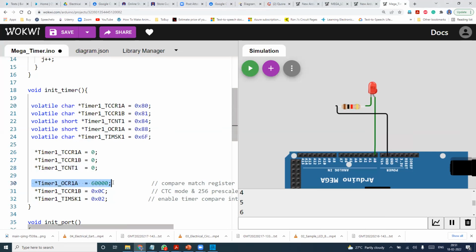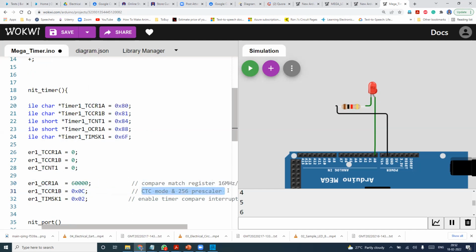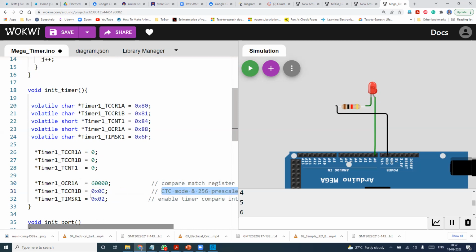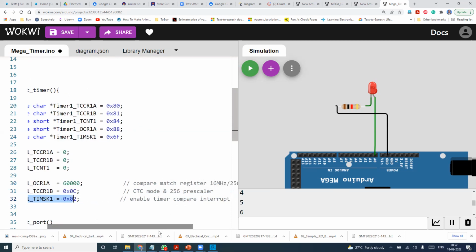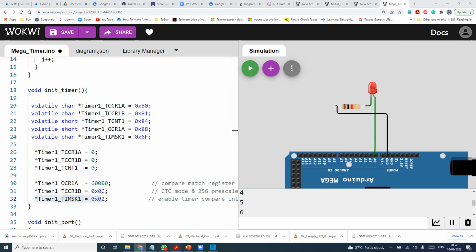The count goes from 0 up to 60,000, and it is 16-bit, I cannot go more than that. Then you see here, I have timer B mode. I give 1C, 0C. You try to understand. I've written here, I'm making 256 prescaler and CTC mode. Now you should be able to understand that. When you want the code, I'll share this and you can understand. Then the mask 02. That means that I enable only that interrupt, the timer compare interrupt, which I showed you in the data sheet.